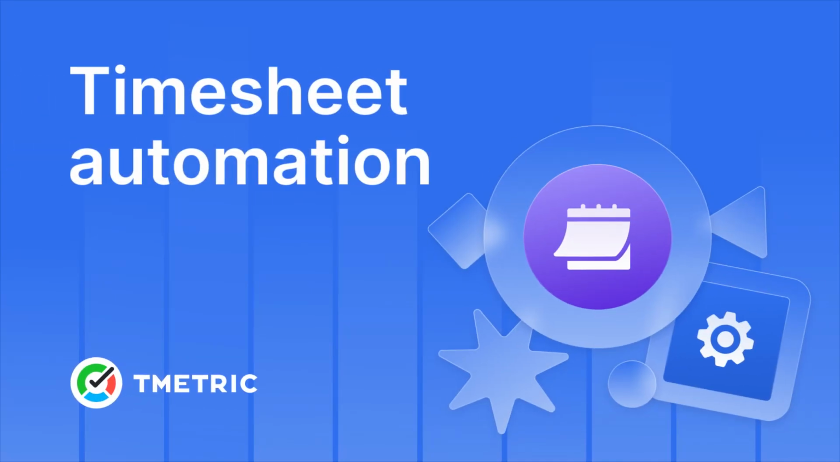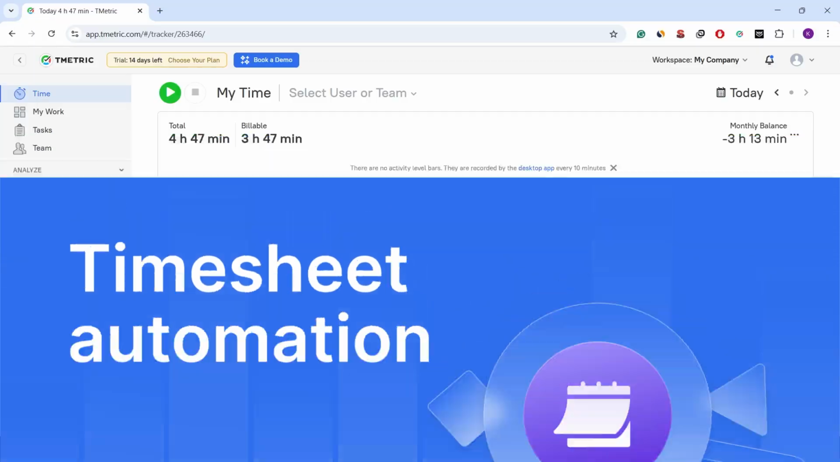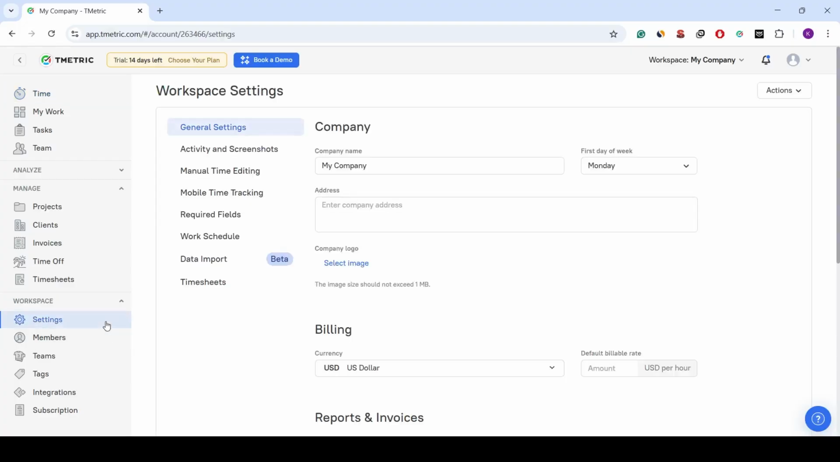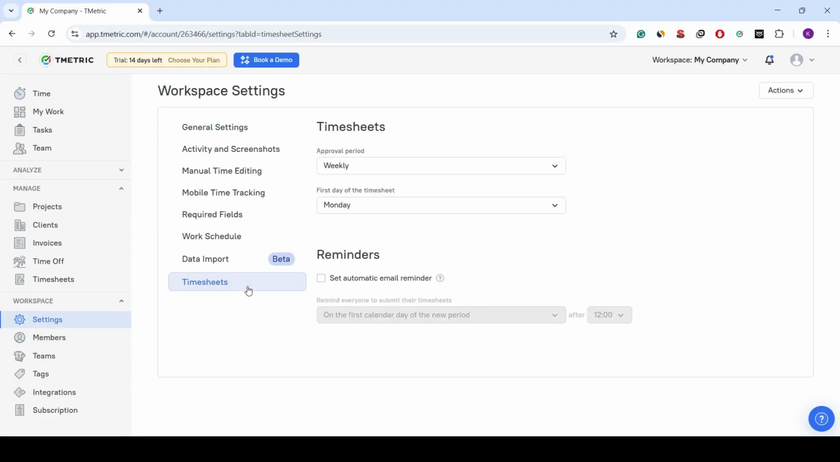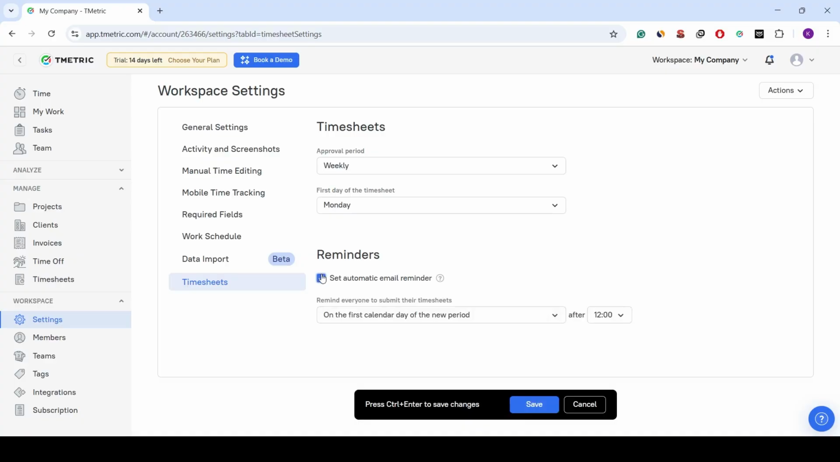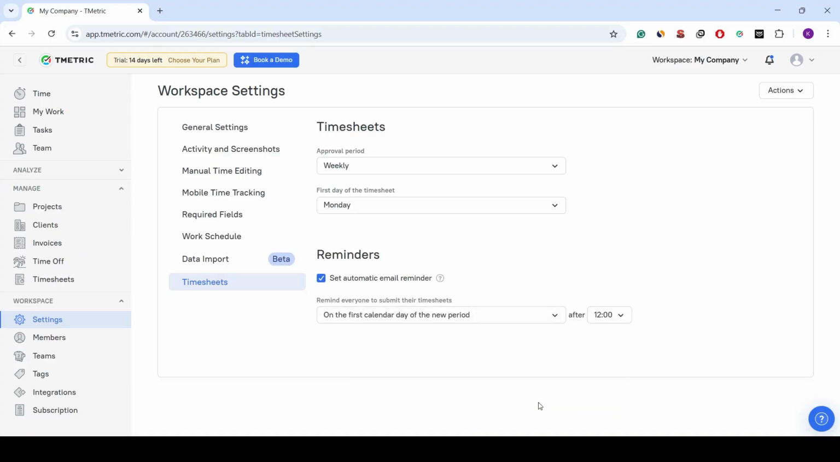In this quick video, I'll walk you through the timesheet feature and everything you need to know about how to use it in your work. Before starting to work with timesheets, I can configure the timesheet view and set up automatic email reminders for my company. I can easily do it in the Workspace settings on the Timesheets tab.